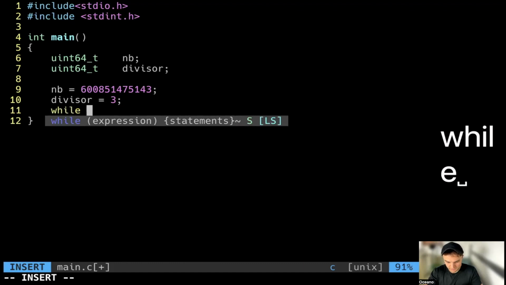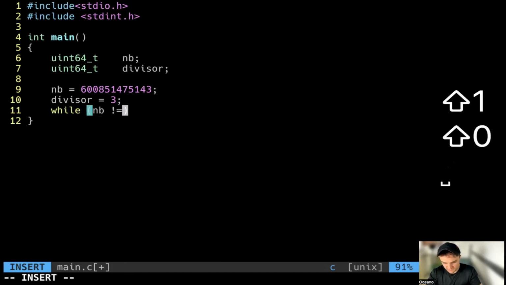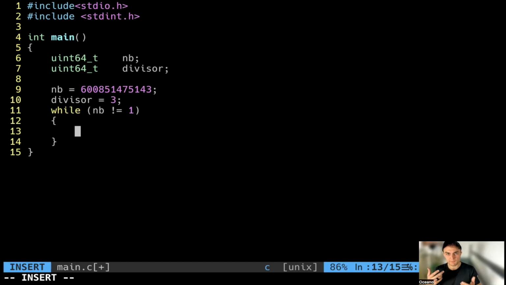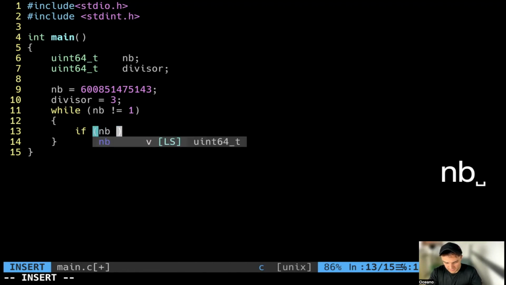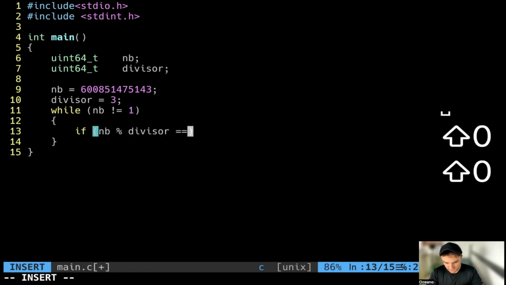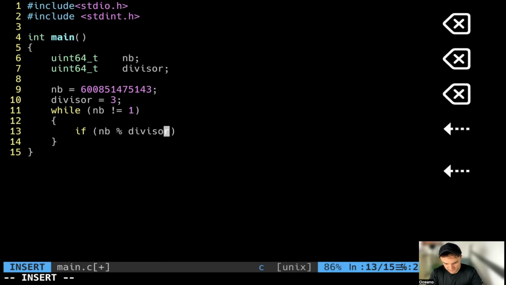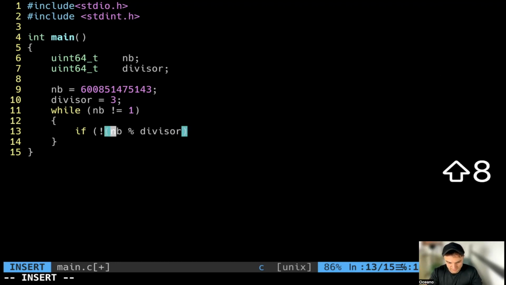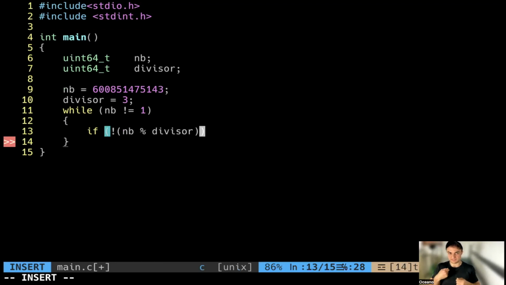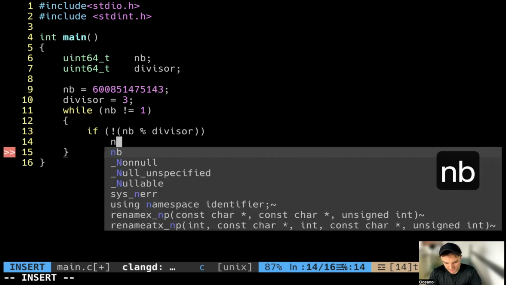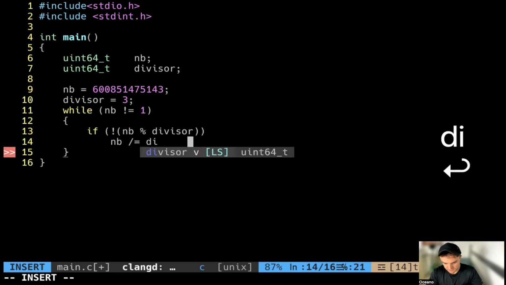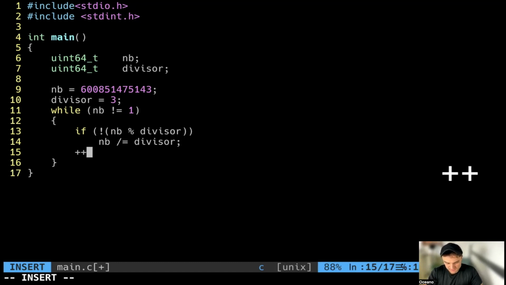So I say while NB is different from 1. So here, if the number is neatly divisible by the divisor, so if NB modulo divisor equals 0. I don't really like this way of typing stuff. I prefer the bang. So I do bang NB modulo divisor. Basically, I'm going to invert the logic. If NB modulo divisor gets me a 0 remainder, I'm going to invert the 0 to a true. What do you do? Well, you just divide the number, right? You do NB divided equal divisor. Then you just increase the divisor.